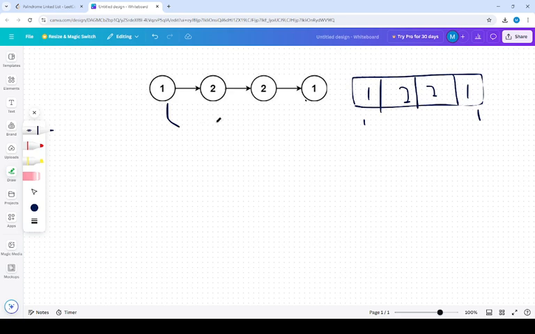So the only way I could think about doing this was to reverse the second part of the list. For example, since we are trying to keep a pointer here and another pointer here, now we check 1 and 1, they are the same, so we shift both pointers. 2 and 2, they are the same.